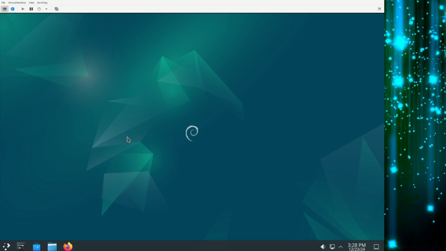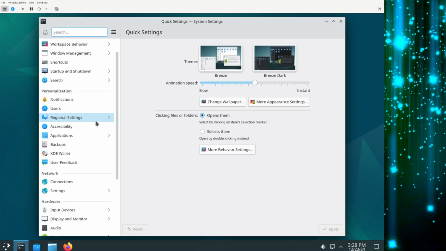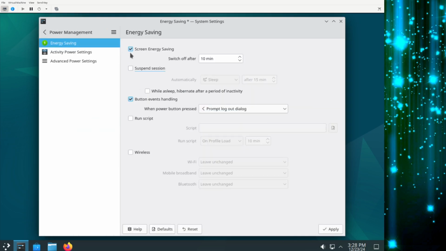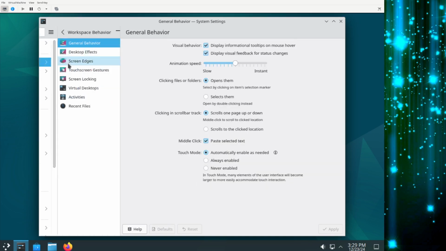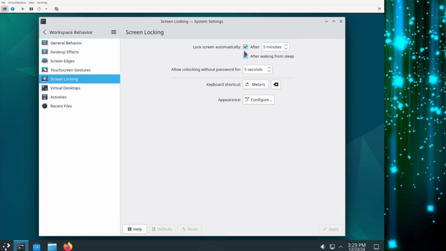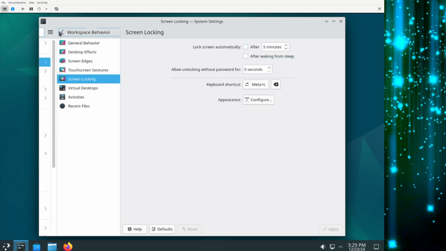Just got to put my password in. Let this load. All right. First thing I want to do though is turn the screensaver off so this doesn't try to go to sleep on me while we're in the middle of this. Workspace behavior, yeah, and then screen locking. They moved all this around in 6, so I'm a little rusty at where things were in 5.